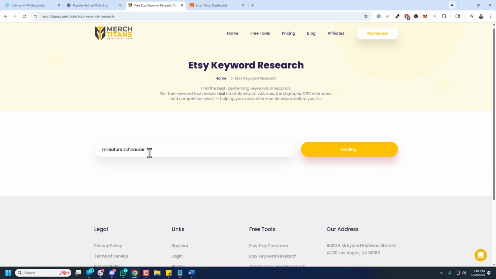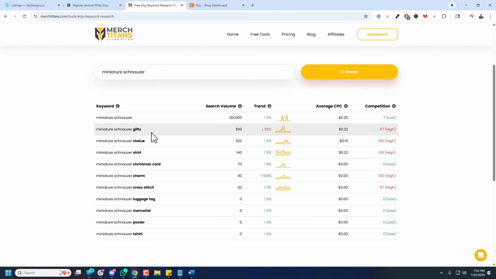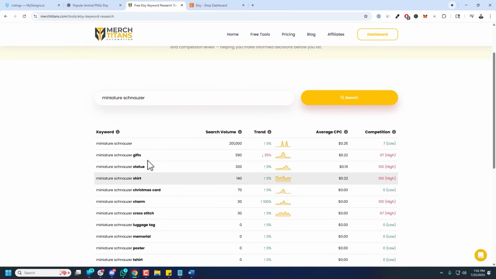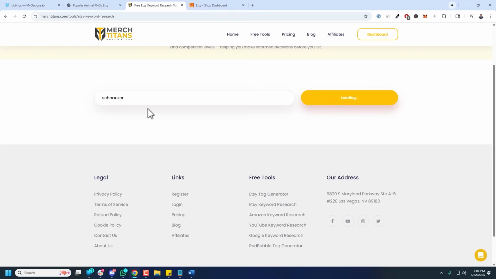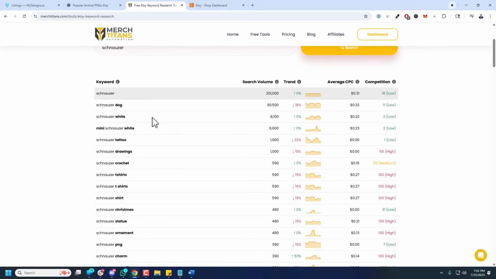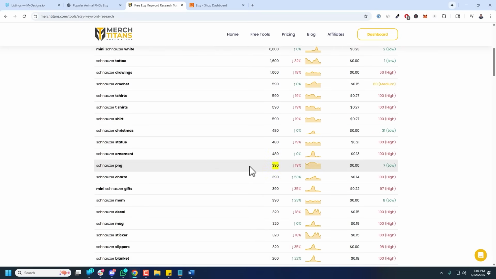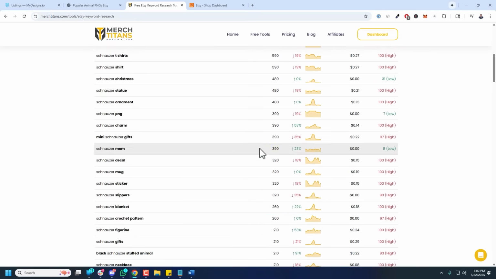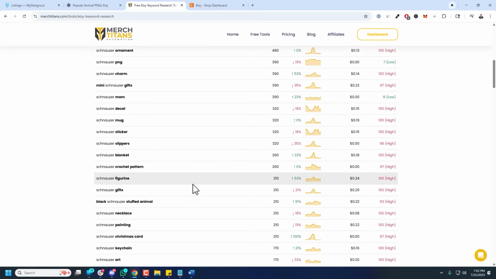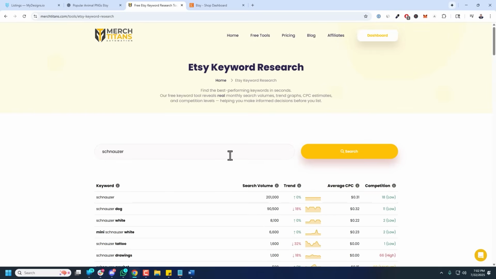So I spell that right and just run a search. Yeah, gifts, statue, shirt, charm, poster, t-shirts, nothing there. But if we went maybe schnauzer, probably be a better keyword. Let's see what happens here. Yeah, getting way more volume here. Now let's see, yep, schnauzer PNG, 390 searches per month. And you can see sticker, there's all these different tags and keywords you can use for your listing.